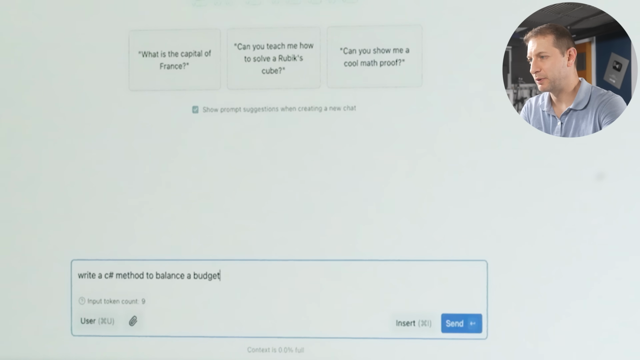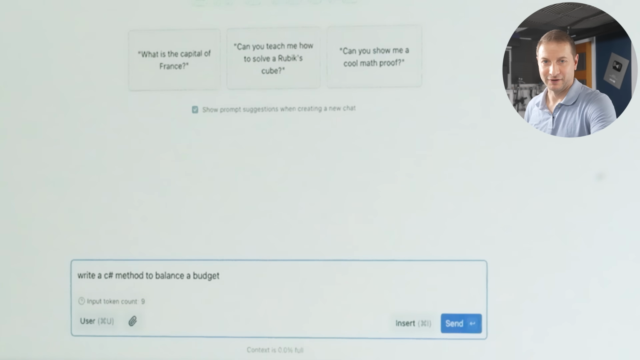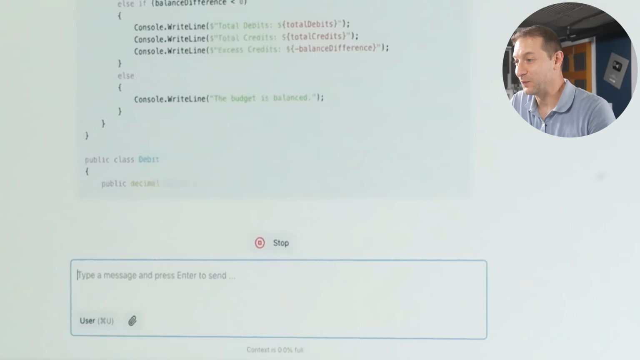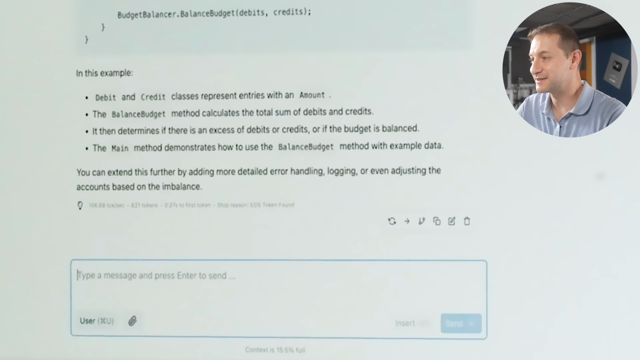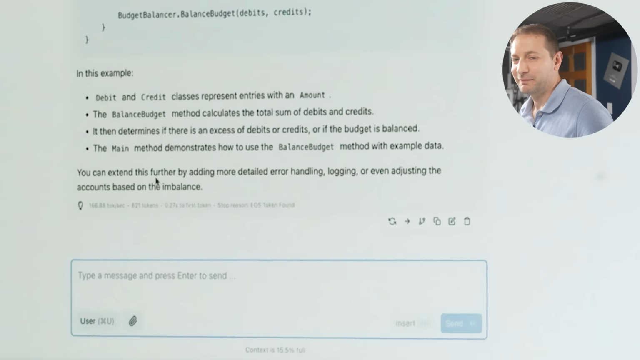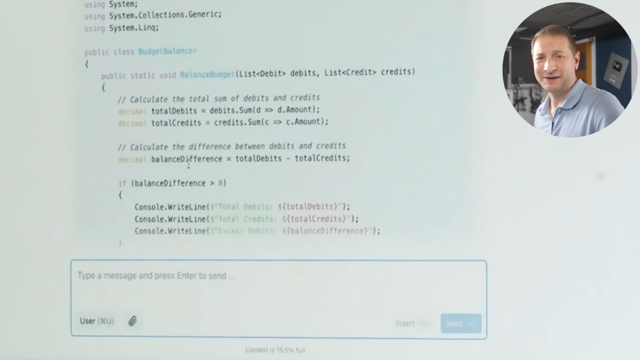Write a C# method to balance a budget. Whatever the heck that means, I don't know. Let's go for it. Boom. Wow, that is extremely fast. Look at that. 166 tokens per second, and it's balancing our budget, I guess. I don't know, I'm not gonna check it.